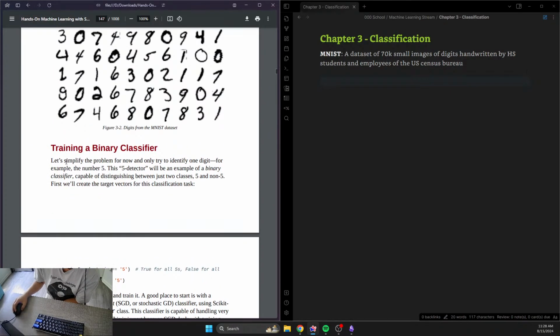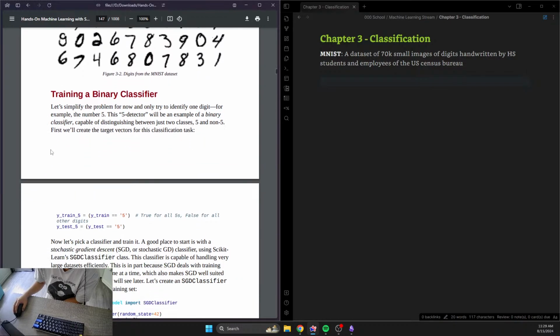Interesting. Training a binary classifier. Let's simplify the problem for now and only try to identify one digit, for example, the number 5. This 5 detector would be an example of a binary classifier, distinguishing 5 and non-5.